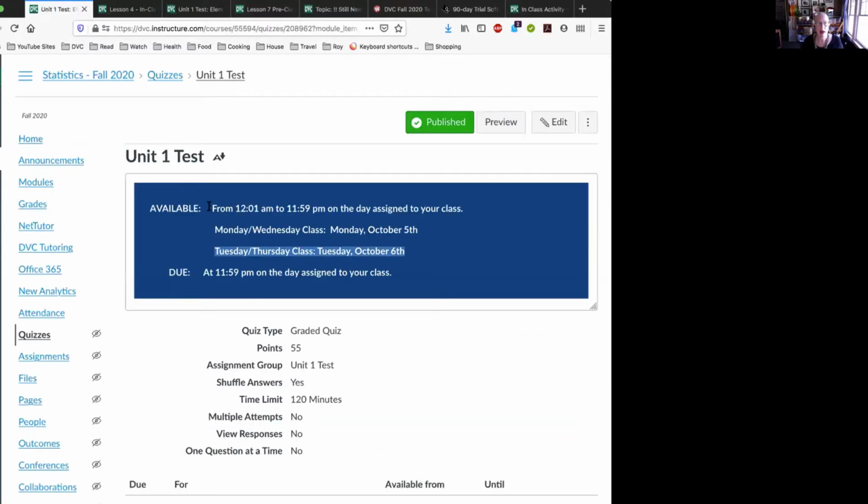The test, you will have all day to work on, and it is due at 11:59 on Tuesday, October 6th. I give you all day because I want to make sure that you have the time and the space to block out a 2-hour period, because you only have 2 hours to do the test, although it is written to take you a little more than an hour. I think most of you will probably finish in about an hour, 15 minutes, or an hour and a half.